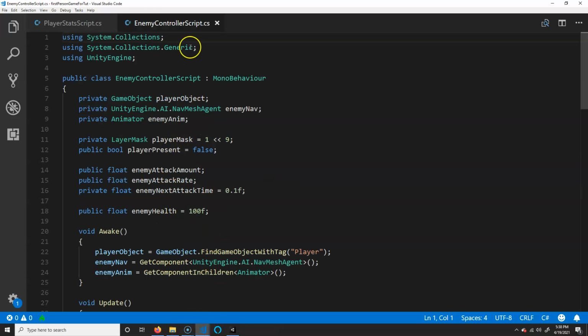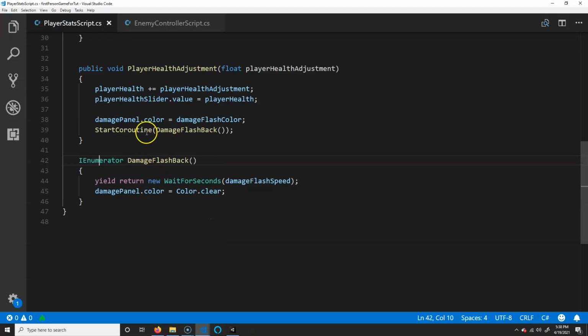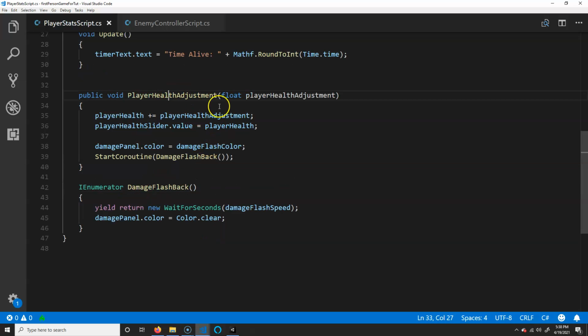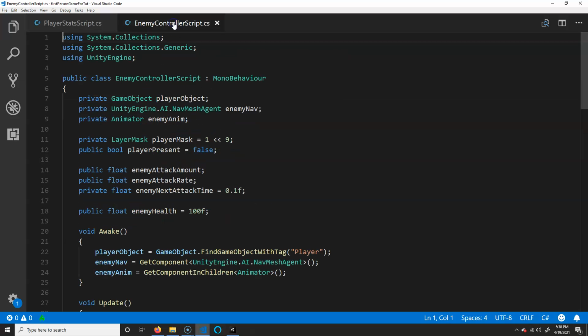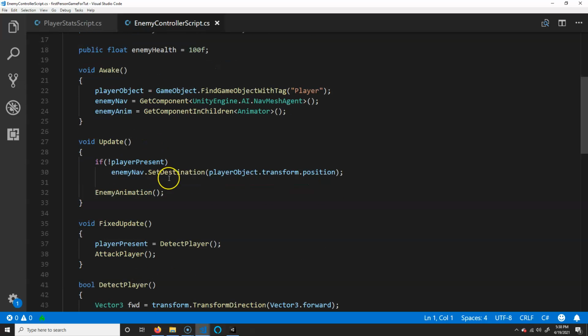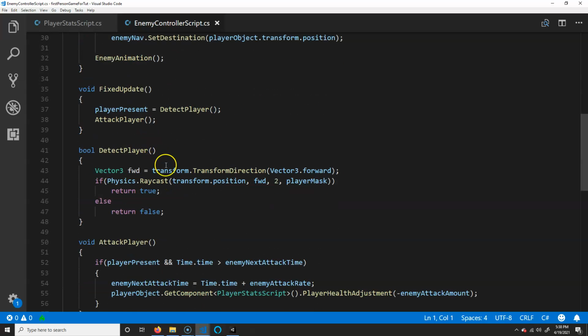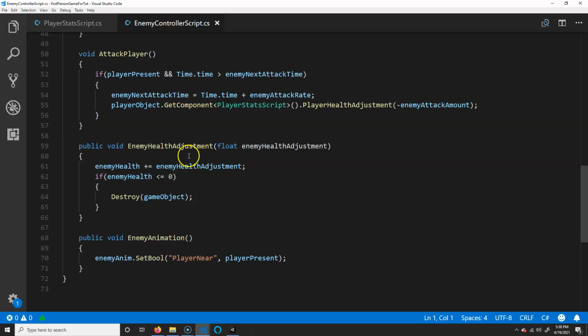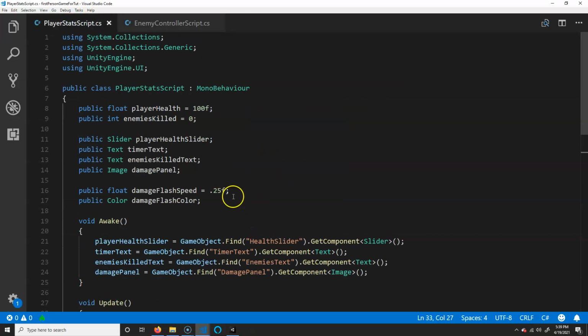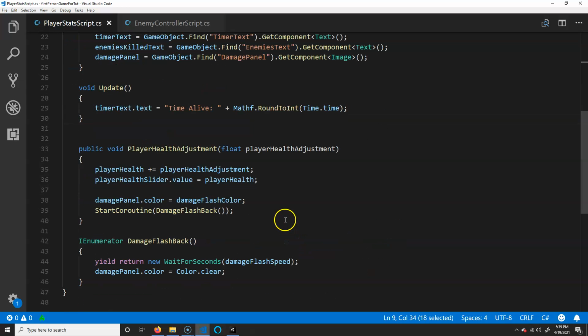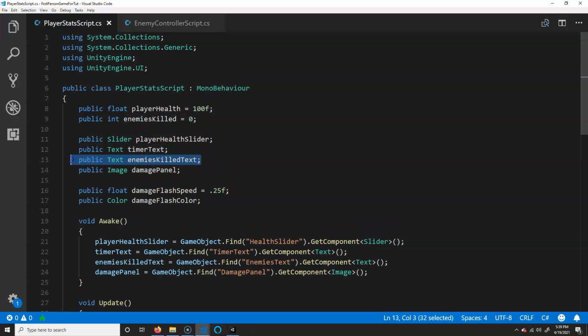And what I need to do is kind of like what we're doing here, where we have this player health adjustment, and it's adding to our thing. We need to basically do the same thing. We need the enemy controller, right here where we have attack player, enemy health adjustment. When the enemy dies, it destroys the object, we also need it to tell the player stats script to change the enemies killed number, and then also to update the enemies killed text.